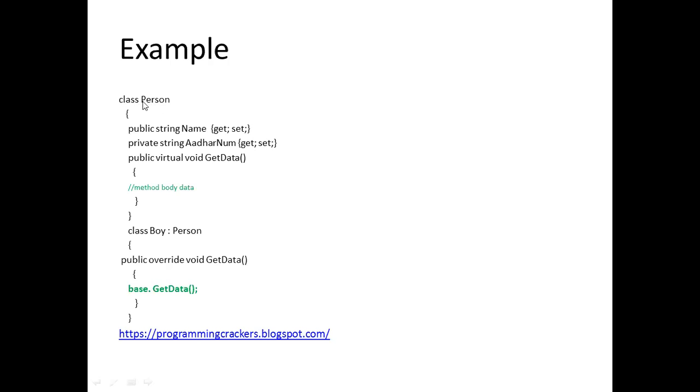Coming to the first question, what is the default access modifier for the class? Here I am not giving any access modifier for this class, so by default the CLR gives internal as the access modifier, so it is an internal class Person. If you see here, I gave public as the access modifier for the class members. These three are inside the class, so if I am not giving public, like string name, then by default the CLR gives private.